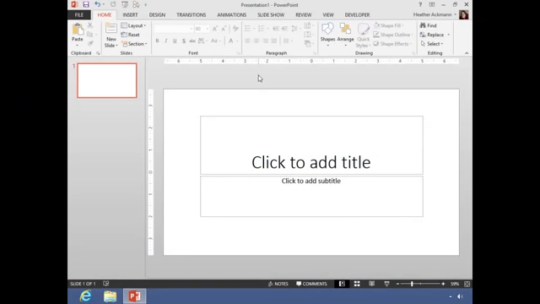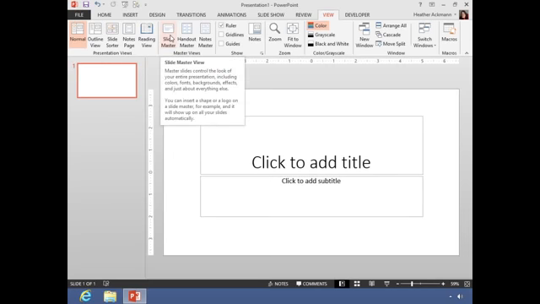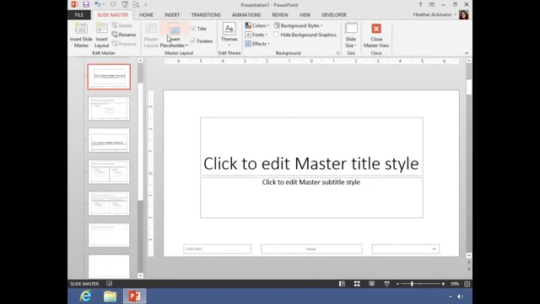So jumping back to PowerPoint, to begin creating a template from this blank presentation, we'll need to jump over to a different view, our Slide Master View. So clicking on the View tab and in your Master Views group, you should see a button called Slide Master. Click that and that will open your Slide Master view.